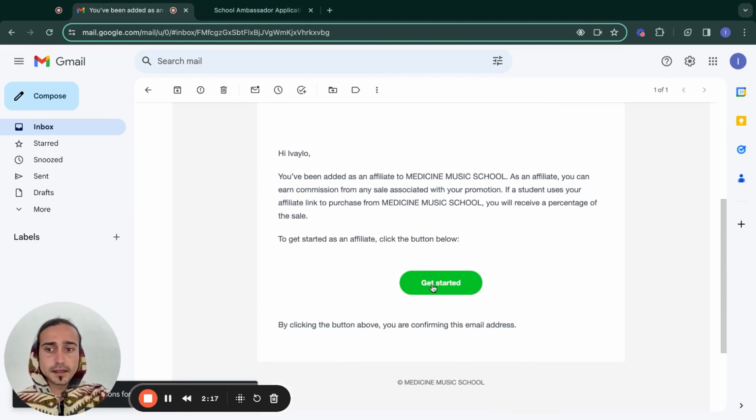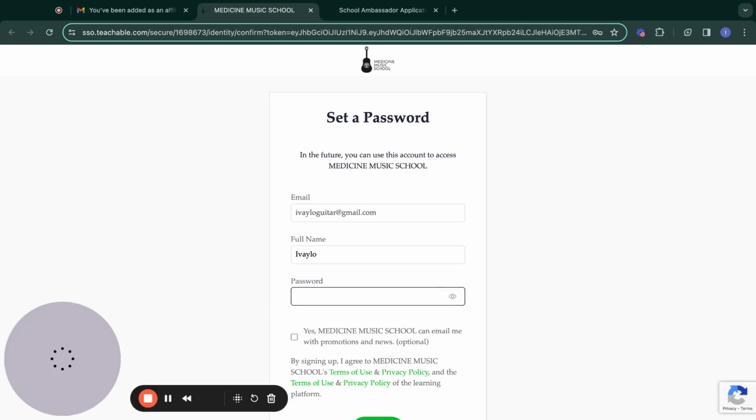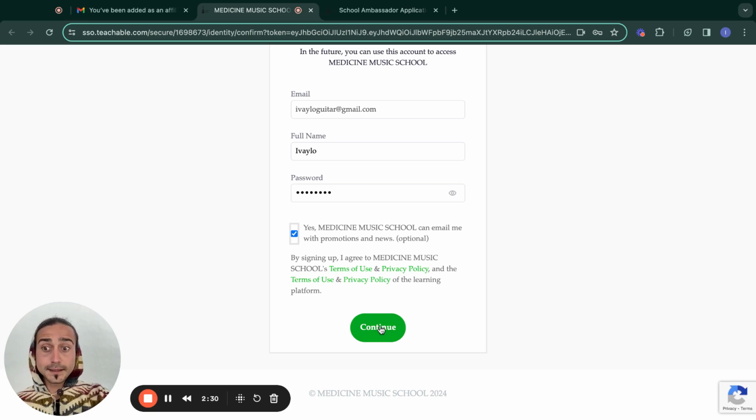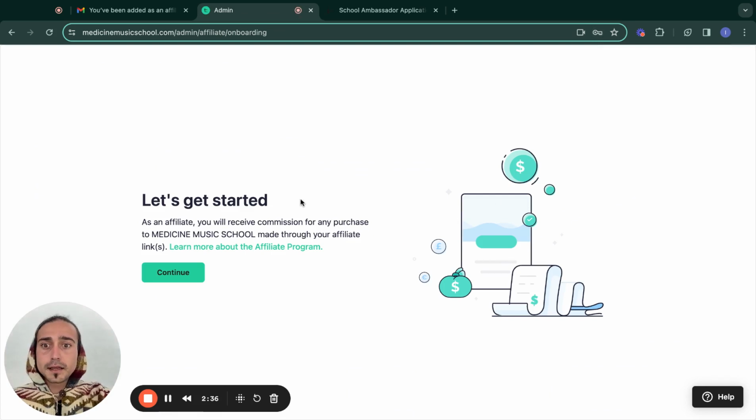And then click get started. And now here is a moment to pick a password, any password of your choosing. Then yes, allow us to send you emails and notifications. And it will take you to the welcome page.